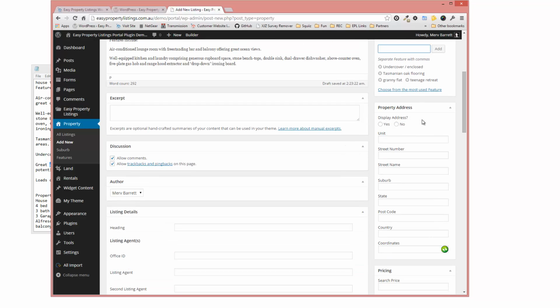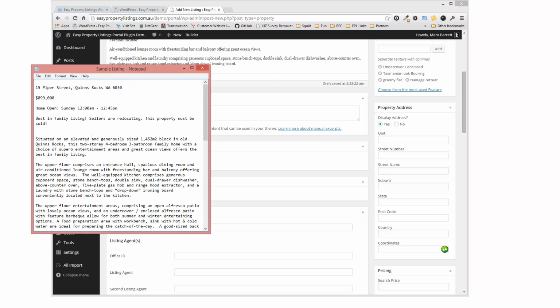Next, we want to set the property address. So here's one of our new additions, the unit number, and that changes to lot number if you're looking at a land listing. But let's put in the property address, so 15 Piper Street.